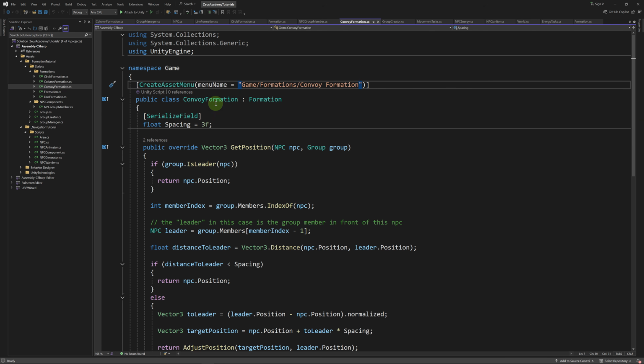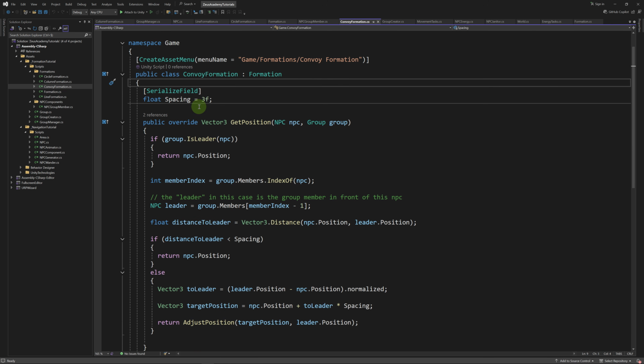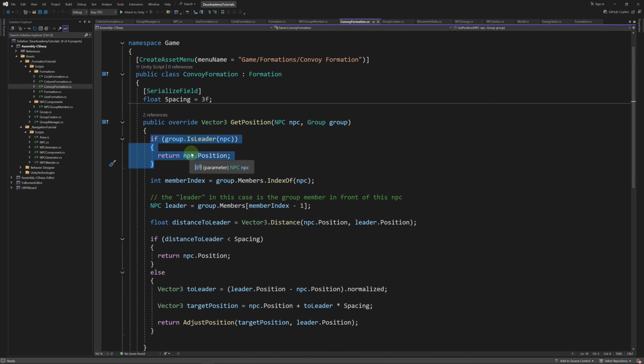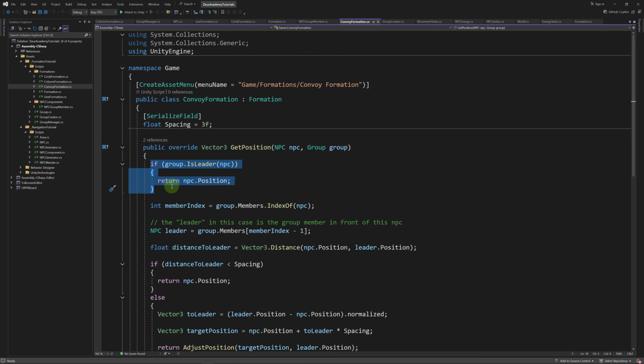So let's write a Convoy Formation script. Let's use a spacing variable. You can argue that we've been using spacing for almost all our formations, so we might as well add it to the formation base class, but that's up to you. That's a personal preference. This if statement is repeated across all formations, so maybe we can remove it from here and add it somewhere else. I'll leave that up to you.